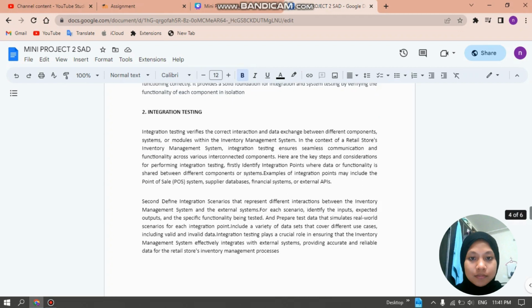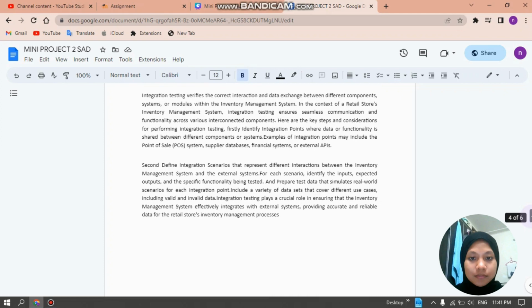Firstly, identify integration points where data or functionality is shared between different components or systems. Examples of integration points may include the point of sale system, supplier database, financial system, or external API. Second, define integration scenarios that represent different interactions between the inventory management system and the external systems. For each scenario, identify the input, expected output, and the specific functionality being tested, and prepare test data that simulates real-world scenarios for each integration point.